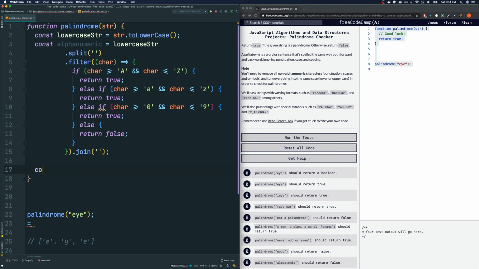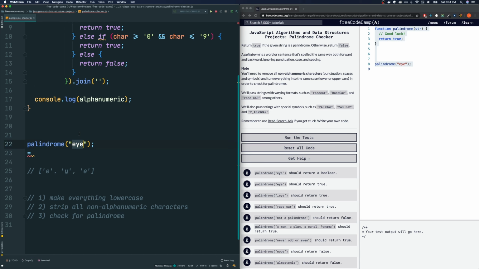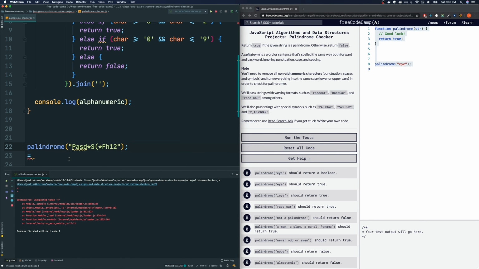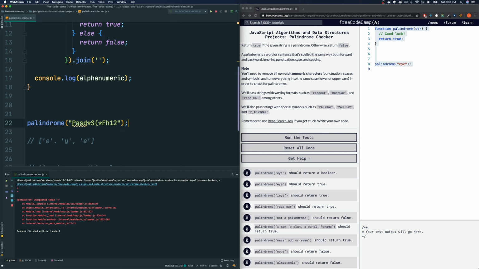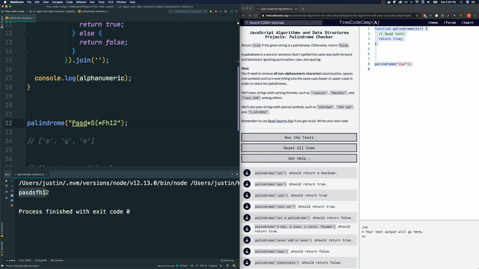All right, so just to show you guys that this is gonna work, let's test it out a little bit. I'm gonna console log the result of alphanumeric to see if it first made it lowercase and then it got rid of all the non-alphanumeric characters. Let's try like this. How about that? Let's see if we get only PSD, SFH. I'm gonna run the code. I get an error because this equal sign is here for some reason. I'm gonna run it again. And we are only left with the alphanumeric characters, so it works.